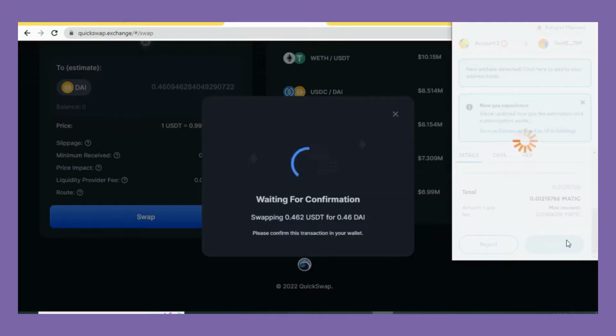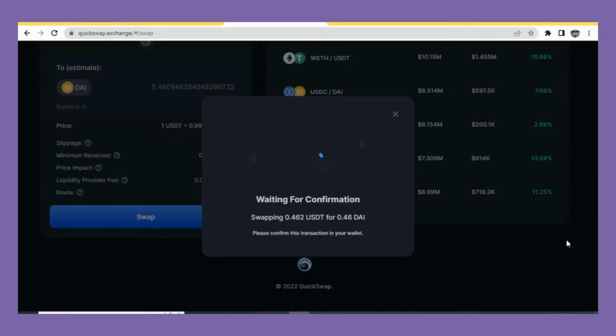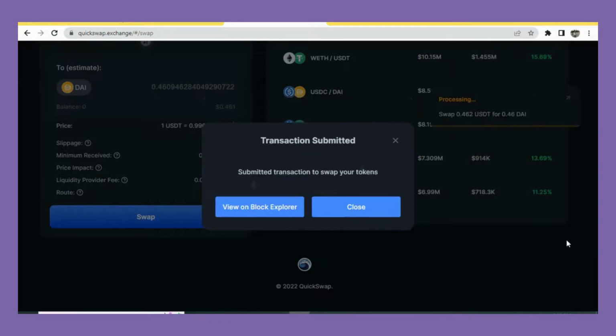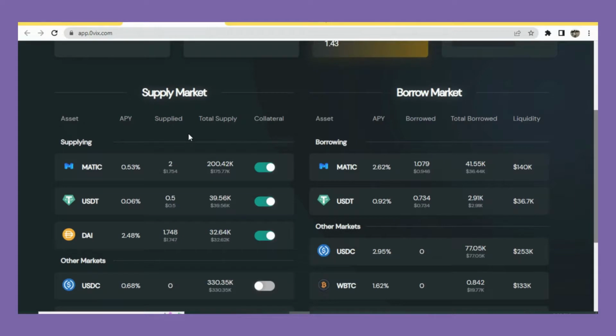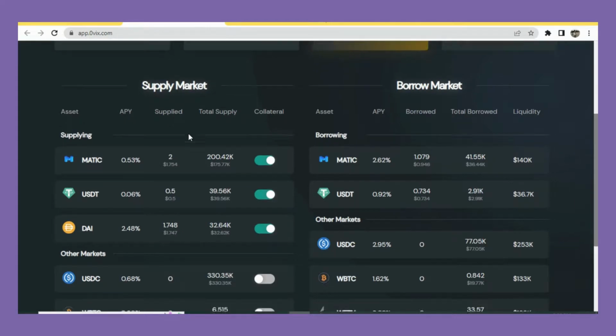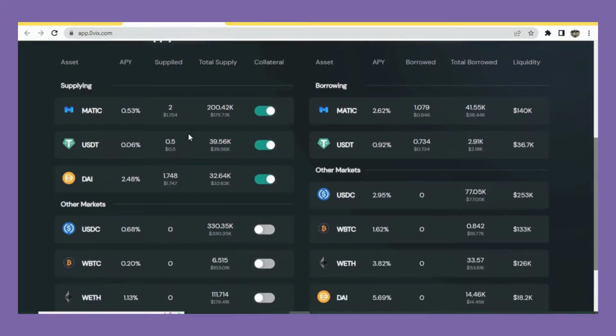So now the transaction is getting confirmed on the blockchain. I'm just waiting for confirmation. It has been submitted. So let's wait. And my transaction is complete. It has been confirmed. So now I'm going to go back to the Zero VIX protocol. What I'm going to do here now is supply the DAI that I just swapped from USDT back to the protocol.